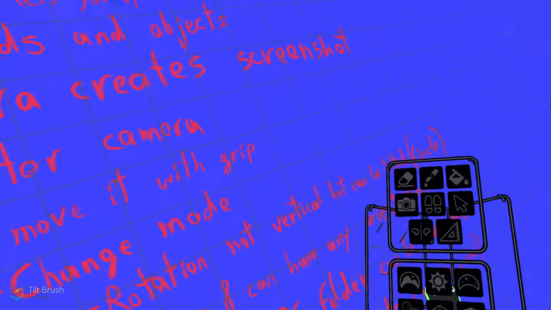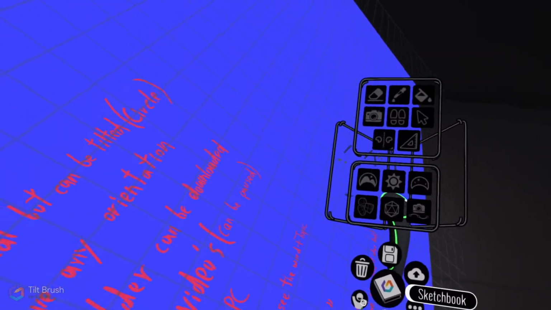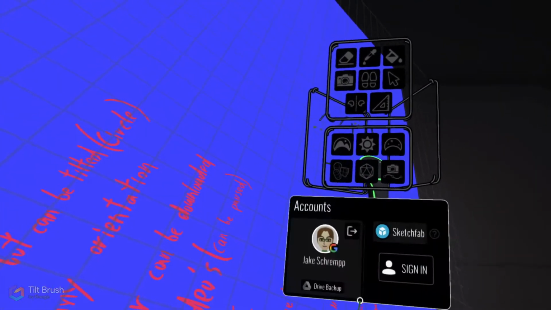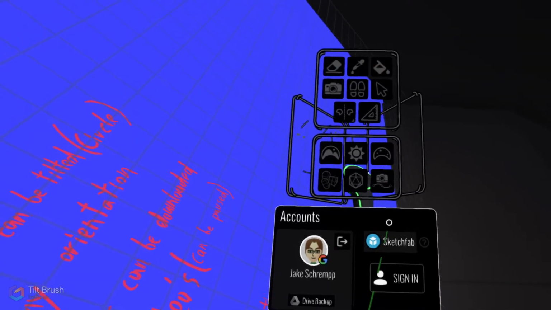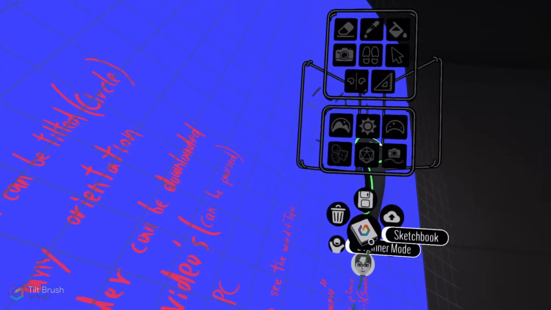So then the spectator camera. This is really interesting. Let's now, first of all, upload this. I tried this already. It uploads this whole world as a sketch onto my PC, where I can then upload it to the Poly website. Accounts. You can sign in with Sketchfab. I think that's the account of that Poly website, and my Google account and Drive is connected.